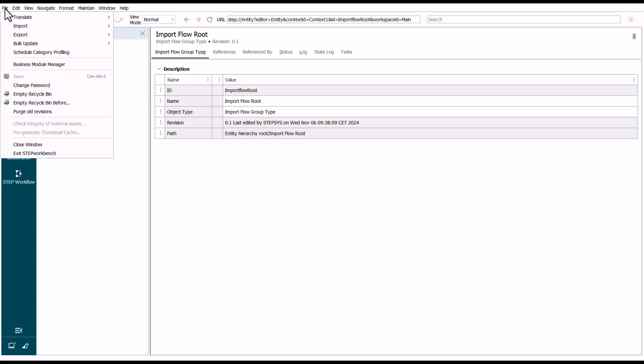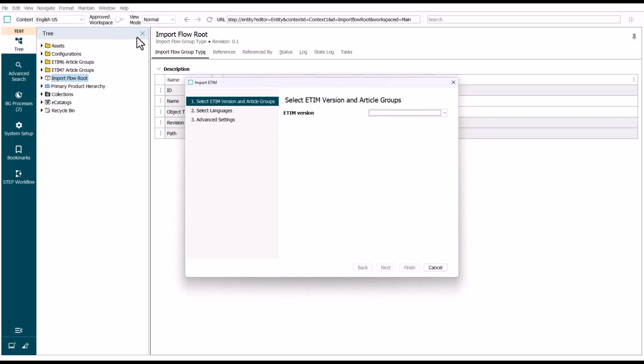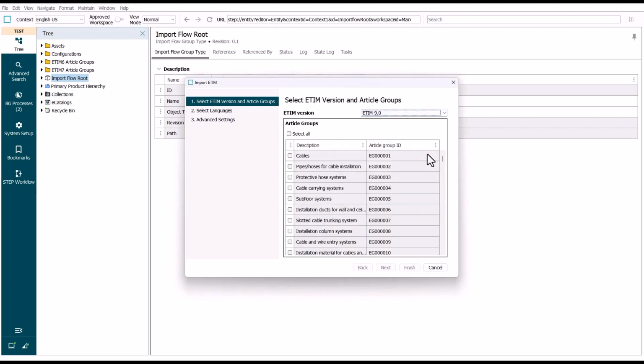We go to File, Import, then ETIM. The Import ETIM wizard displays. On step 1, we select the ETIM version to import. In our case here, let's select ETIM 9.0. Once we select the ETIM version, the article groups dialog displays. As an example, let's select 3 article groups that must be imported.